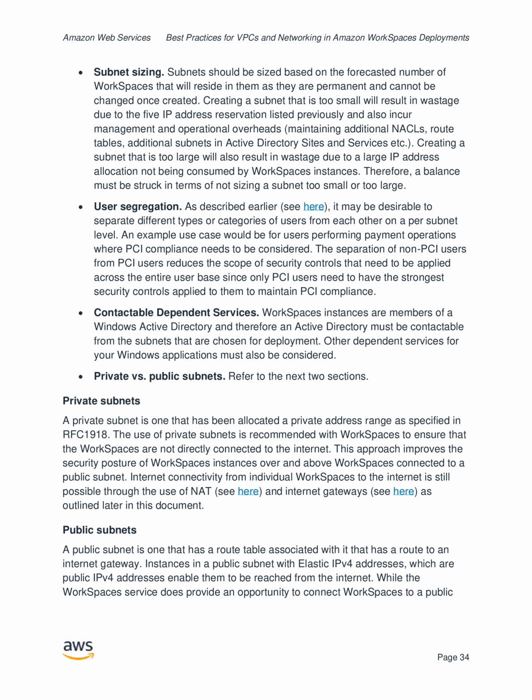User segregation. As described earlier, see here, it may be desirable to separate different types or categories of users from each other on a per subnet level. An example use case would be for users performing payment operations where PCI compliance needs to be considered. The separation of non-PCI users from PCI users reduces the scope of security controls that need to be applied across the entire user base, since only PCI users need to have the strongest security controls applied to them to maintain PCI compliance.